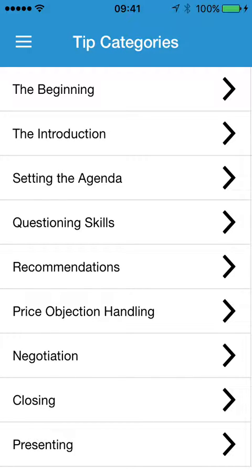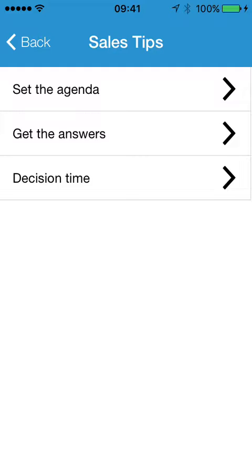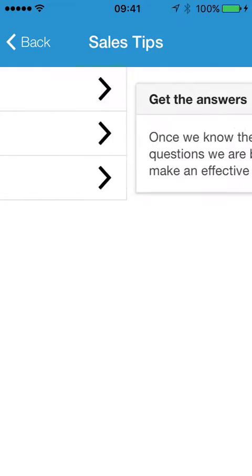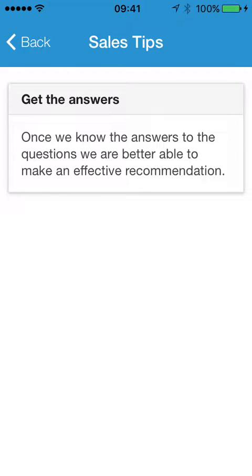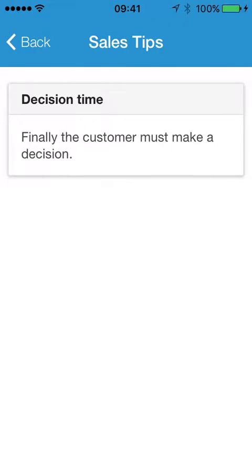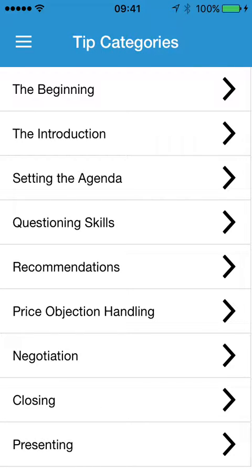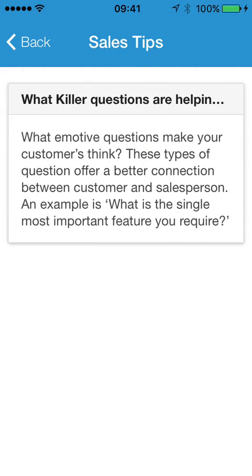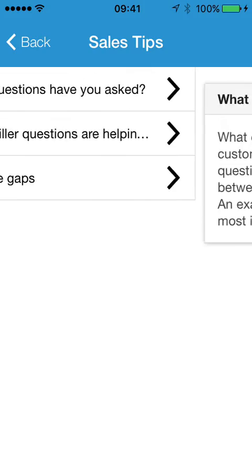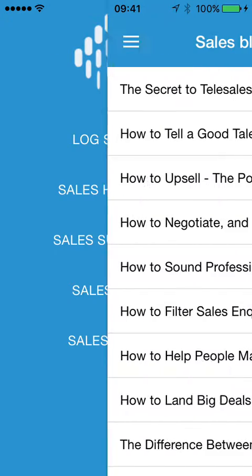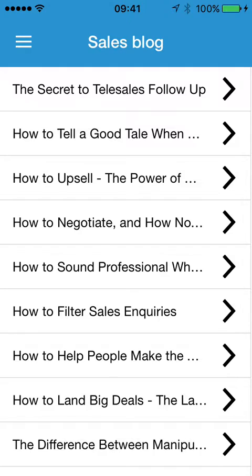So if you need a bit of help with setting the agenda, there's 3 tips here to help you to set an agenda: why you should do it, why it's important, and then getting the answers to questions and building a really good agenda, and then helping the customer to make a decision. There we go, back to questioning skills. I need to ask some great killer questions, and here's some really good tips on how to form those brilliant killer questions.